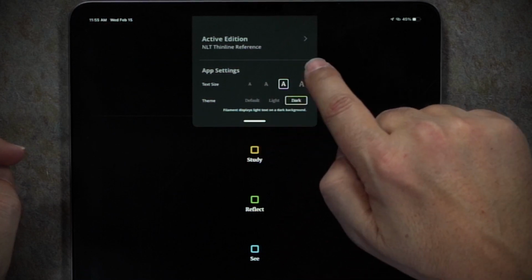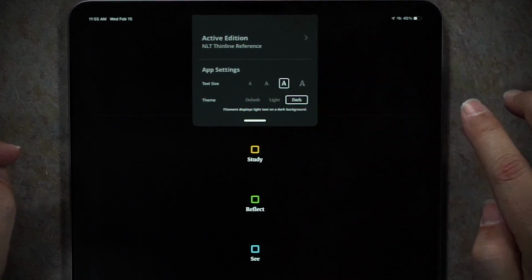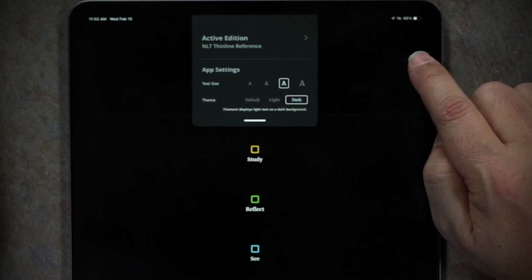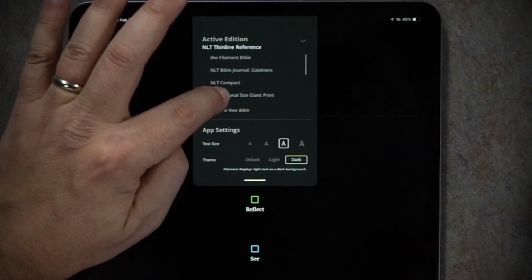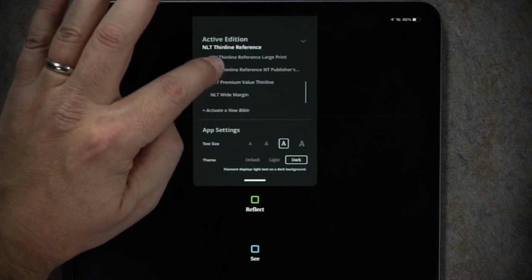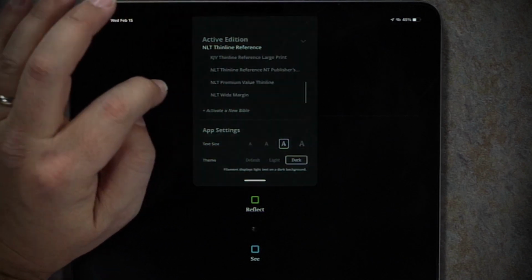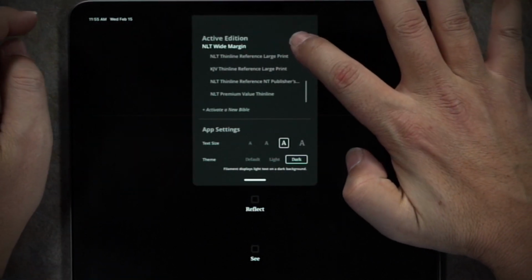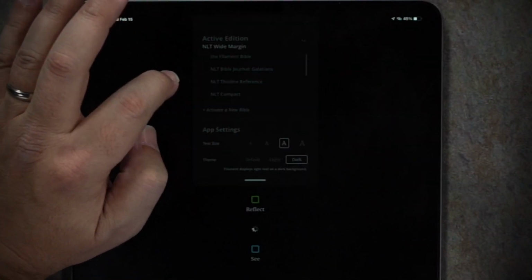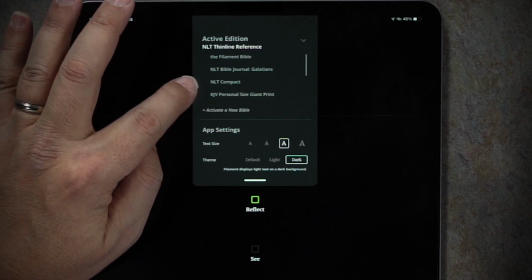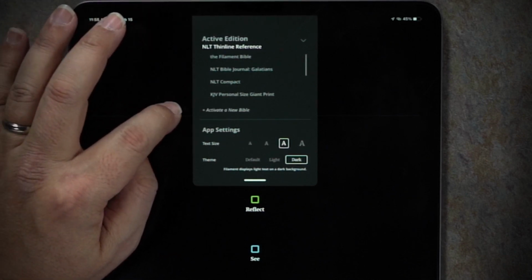opens a quick settings menu where you can do a couple of things real quickly. First, you can see your active edition. And this is the edition of your Bible that you are connected to at a given moment. And you can change that in this setting. You can see your full list and make changes to which one. You can even activate a new Bible by tapping there.